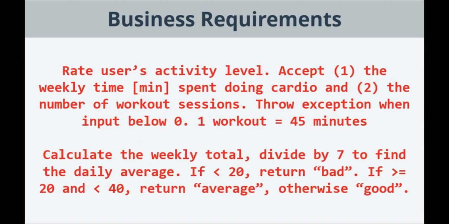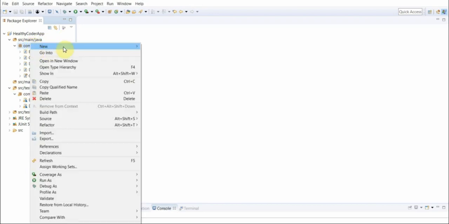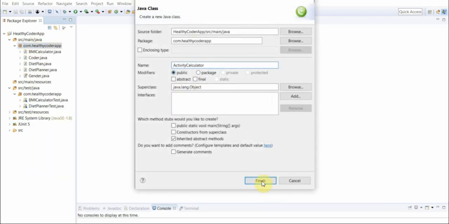But first things first. Suppose we've got the following business requirements for a new piece of software. Rate users' activity level, accept the weekly time in minutes spent doing cardio and the number of workout sessions. Throw an exception when the input is below 0. One workout equals 45 minutes. Now calculate the weekly total, divide by 7 to find the daily average. If it's below 20, return bad. If it's between 20 and 40, return average. Otherwise, return good.